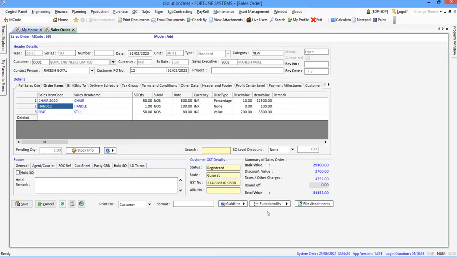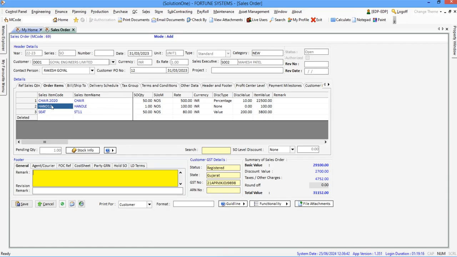Now here also functionality has been given, right? See, for example, let's create this SO, then I will explain this functionality. Now here this is print for internal and customer. Okay, so let's save this SO.